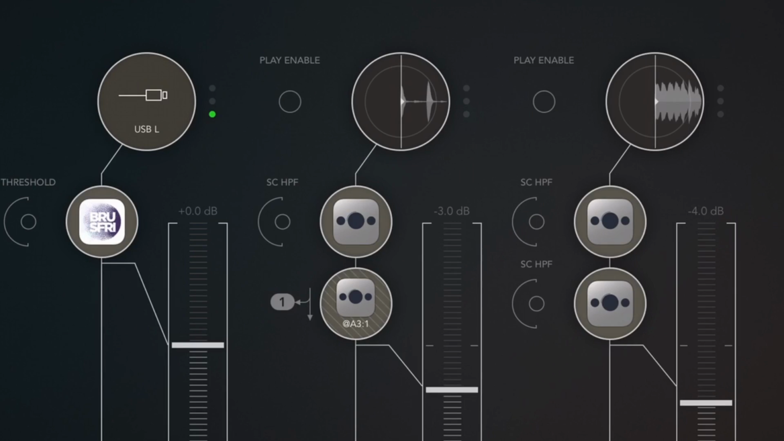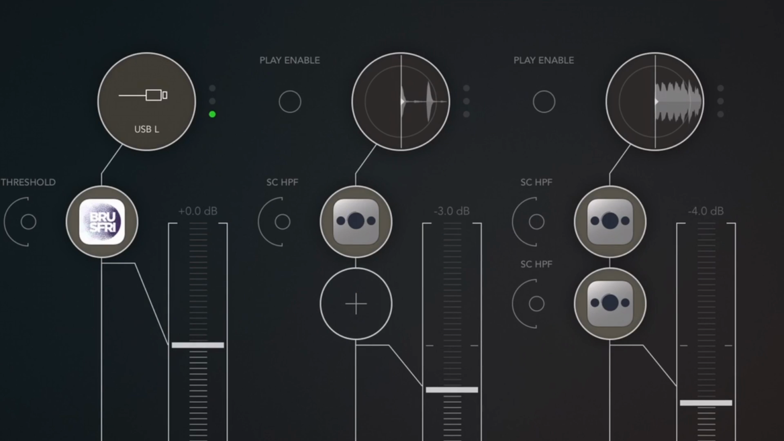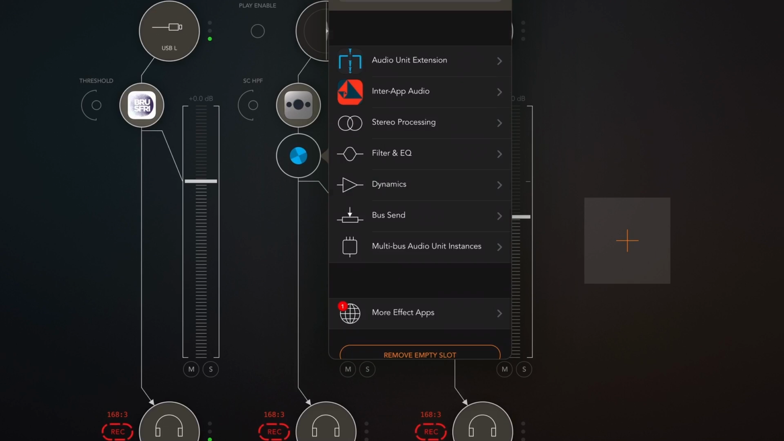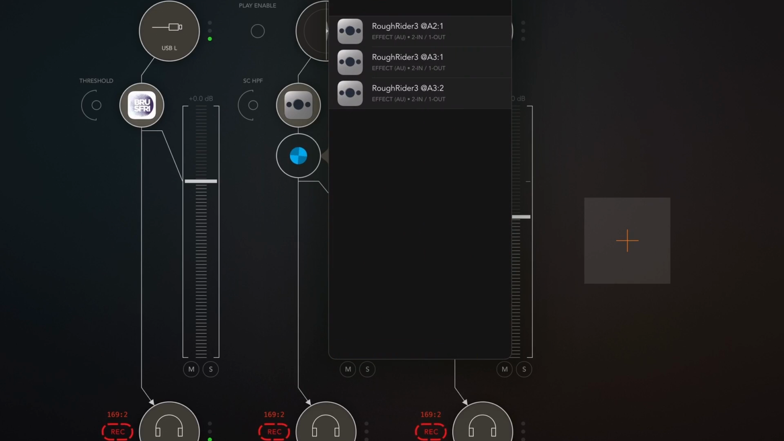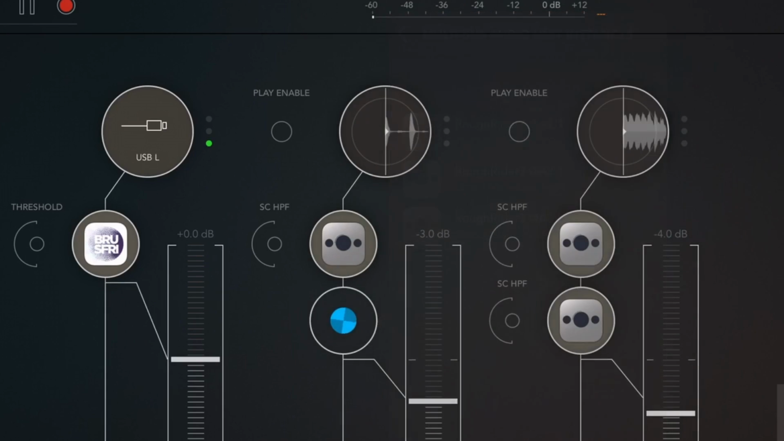So what I'm gonna do now is remove the thing we set up here. You do that by tapping and holding on it and dragging it sideways to the left. You see this icon, and now we can unload whatever is loaded there. So if we enter here and go to the multibus audio unit instance menu, we can now see that we have three items. However, look closely at the numbering: A2-1, A3-1, and A3-2. And A3-2 is that second compressor we loaded right there.